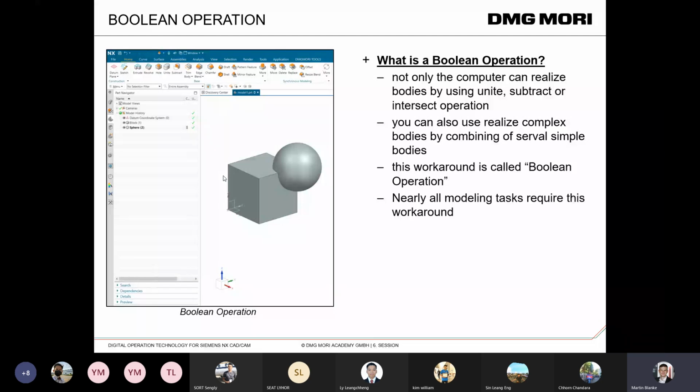So the Boolean operation is a very helpful and powerful tool for creating complex geometry, and I can promise you, you must be familiar with this tool to be successful in the world of product development. All right.